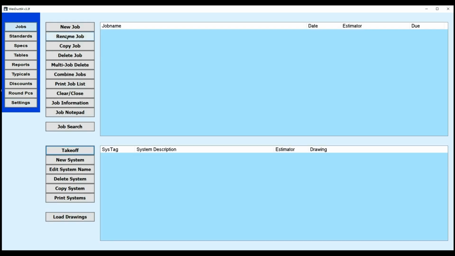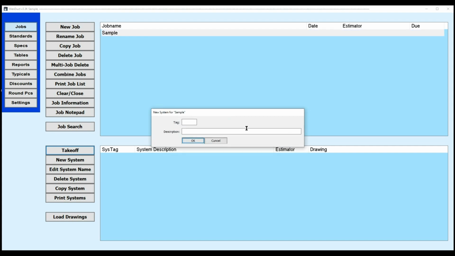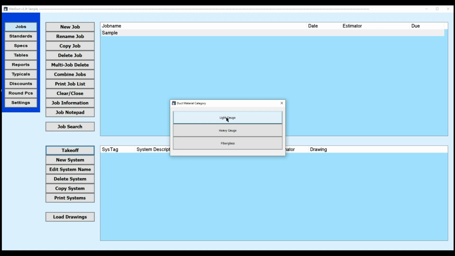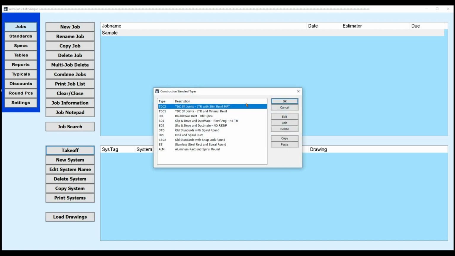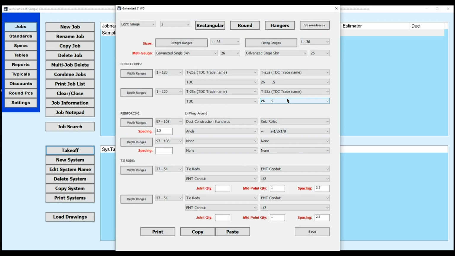If we open a job here, let's create a new job. We'll just call it sample here. We'll call our first system supply. And we'll make it light gauge, and we'll do a TDC connection. We'll take 2-inch static pressure.